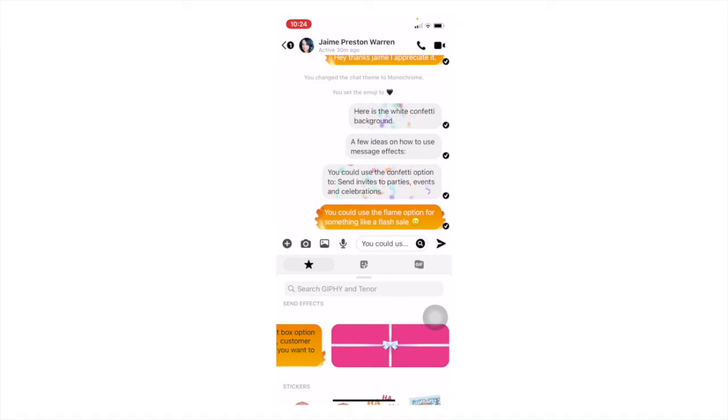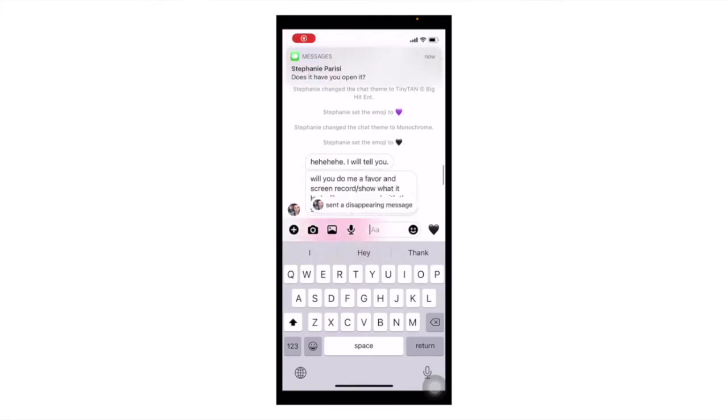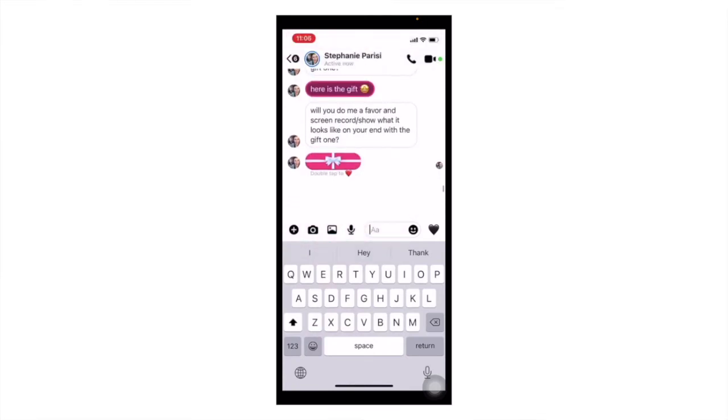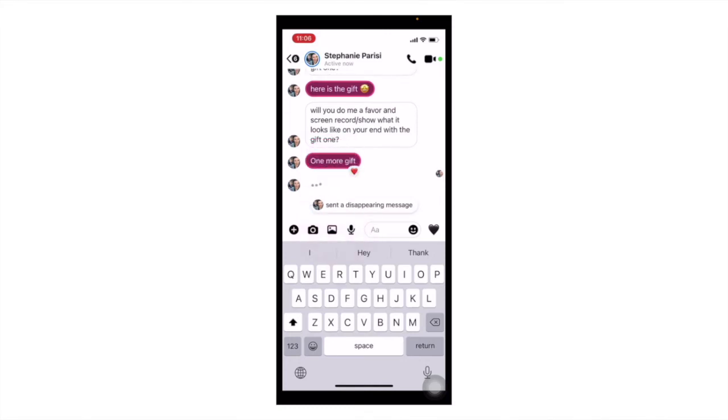And then you could use the gift box option for seasonal specials, customer thank yous, or when you want to be kind of secretive, because you'll see when I hit this, it sends it. And let me show you what it looks like on their end when they receive a gift box message. This is my friend Avita, and I sent her a gift box message, and it shows up unopened. She has to hit it, boop, lid comes off, and there she can read the message.